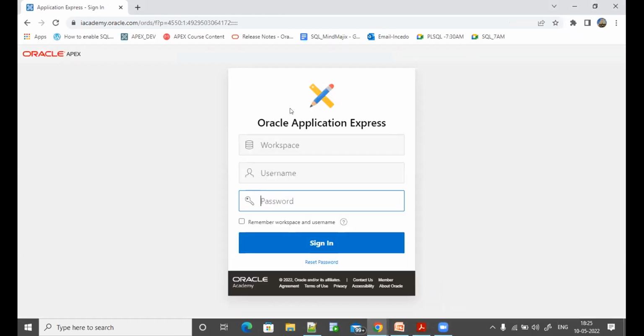So I hope you got the URL. This is the URL that you are going to use to access this login screen. Now I will log into this workspace by using my credentials.